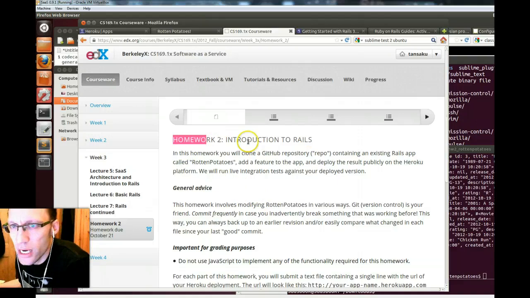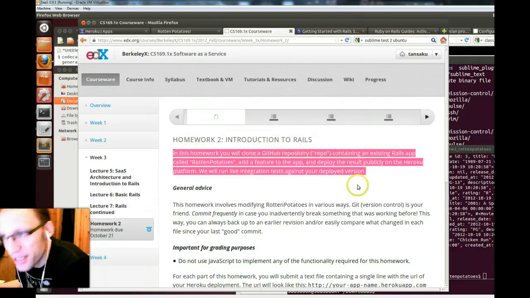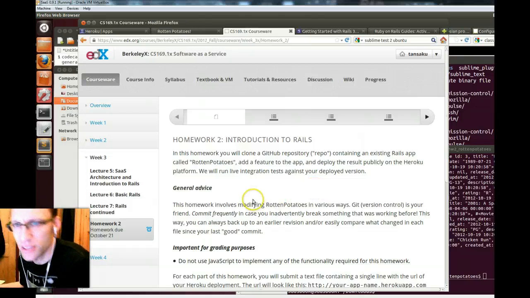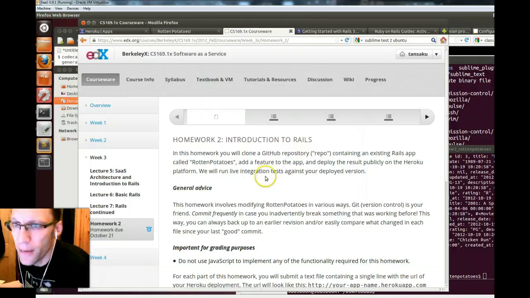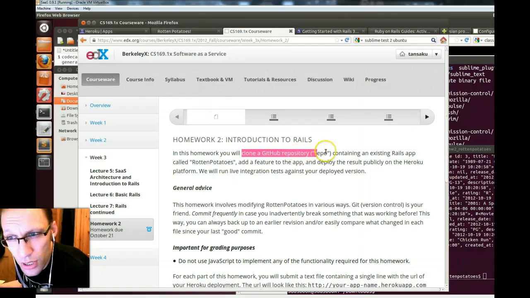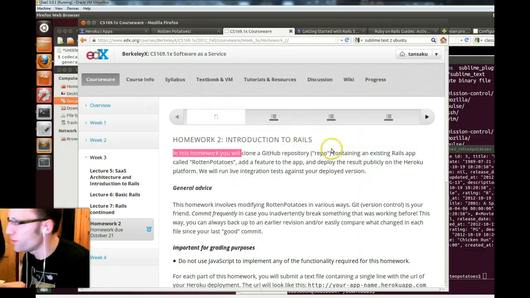So, Homework 2, Introduction to Rails. It's very important to read as much of the supporting text associated with it as possible. So we've talked about GitHub. You sort of know what GitHub is. GitHub is this open source repository where people can stick their projects and version them and have all the different versions. So in this homework, you're going to clone a GitHub repository, or repo.